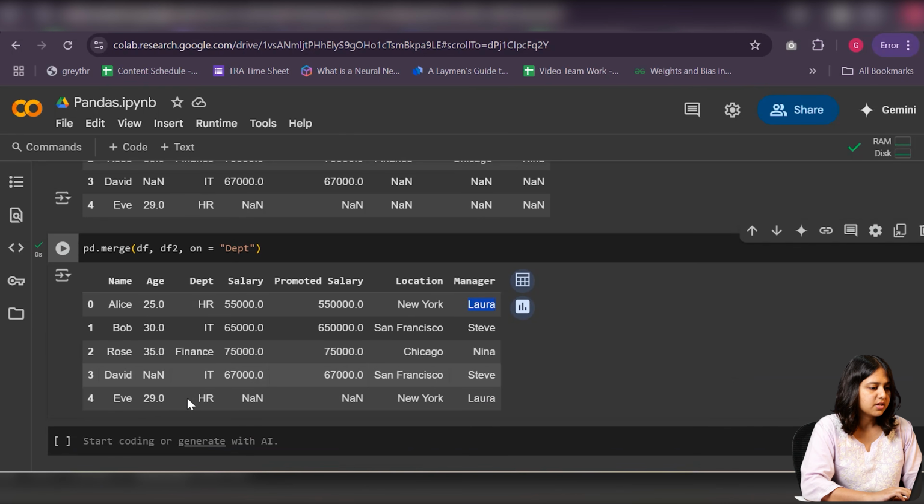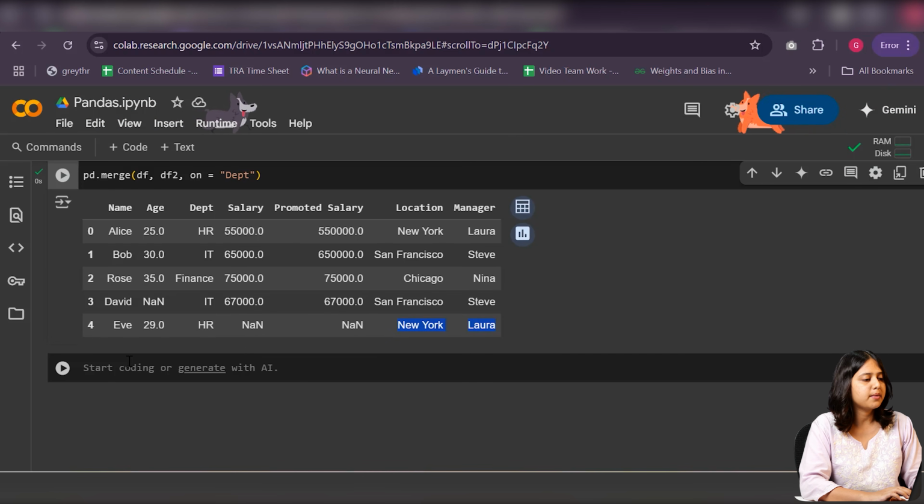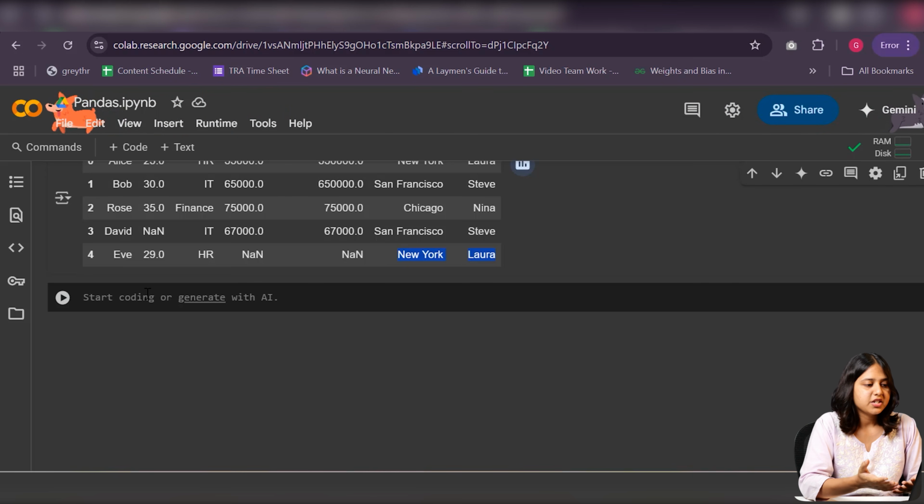Okay, you can see it over here as well, New York and Laura. Alright, so this is also how you can merge or combine your two data sets into one. So these were basically all the operations that there were to know on data sets. The basic operations, obviously, as you go down the line and deal with bigger data sets, get more complex, but this is the standard basic base that you require to get started with pandas.